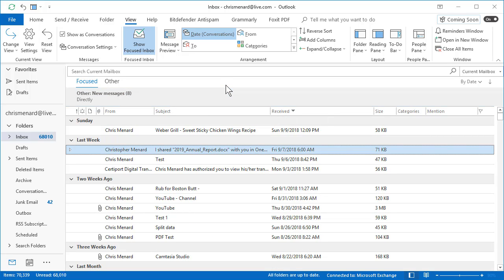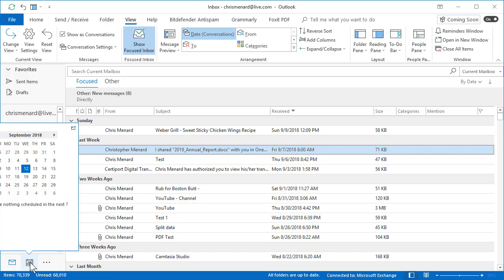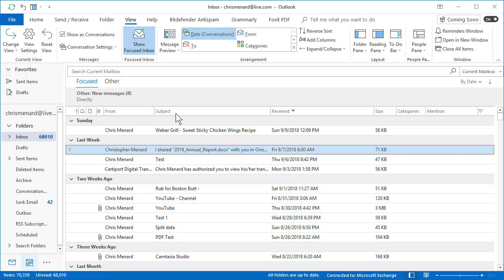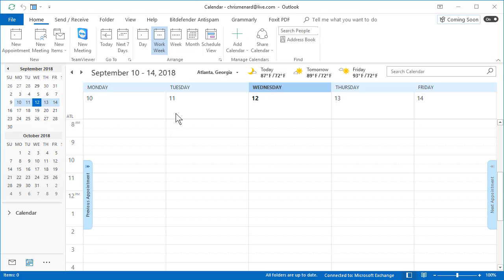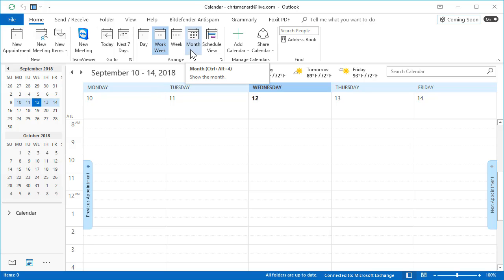So there's that. One new feature that you may have now, if you have an Office 365 subscription, if you don't, you'll have soon. I went to my calendar. As long as I'm not in month view or schedule view, this works. There's week, work week, and day. It'll work with these. There's my current time zone.